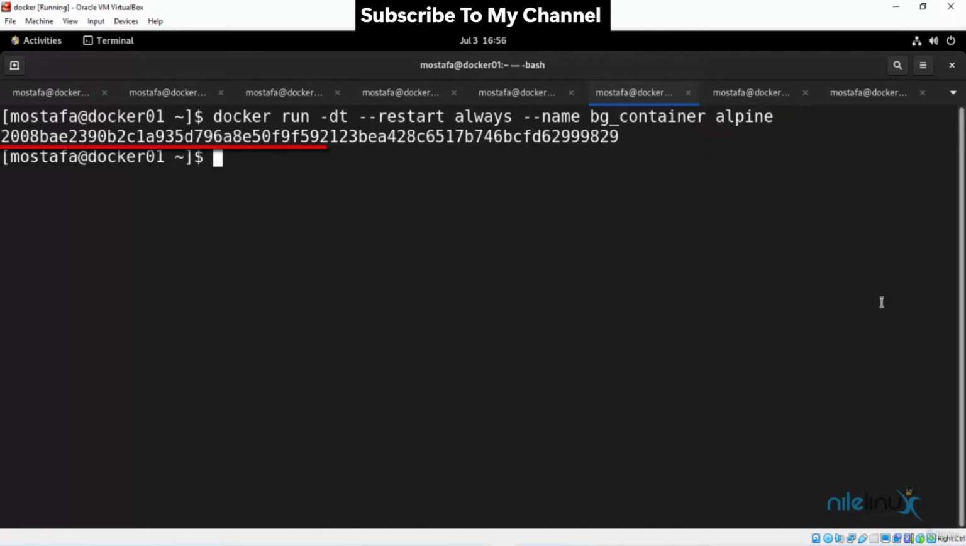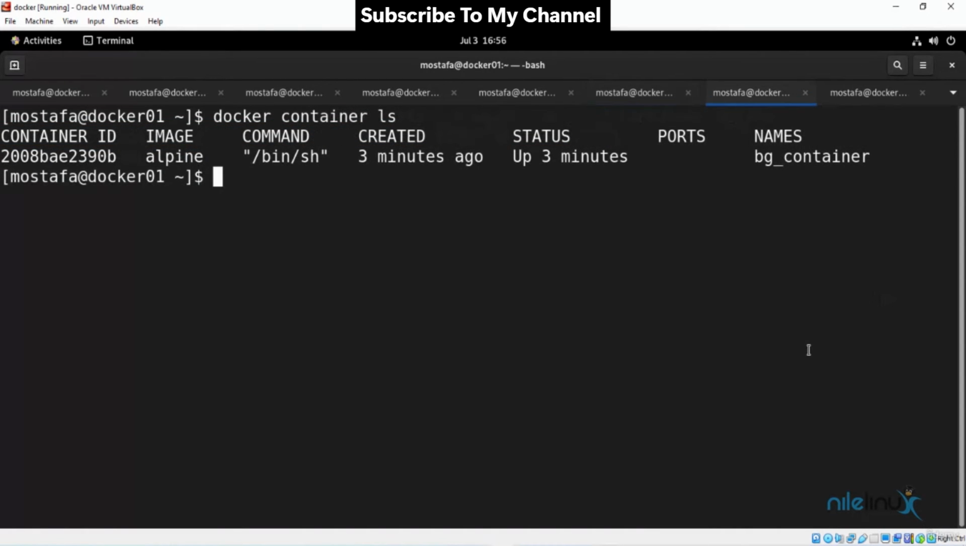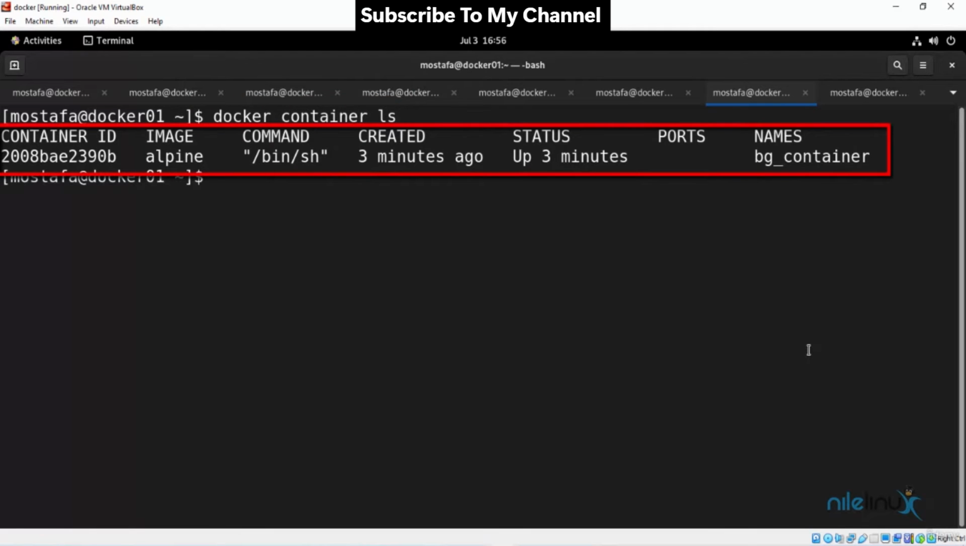In the output of that command we can see our container ID, which has been generated for our container. If we run the docker container ls command to list the running containers, then we will see that bg_container is still up and running.